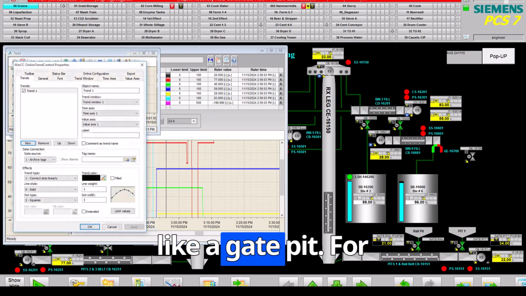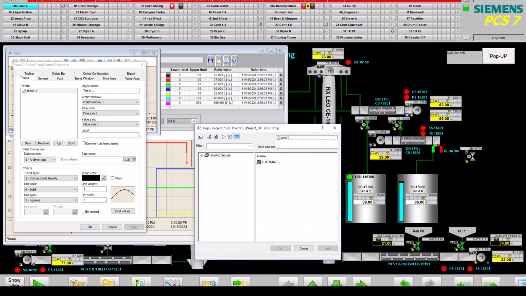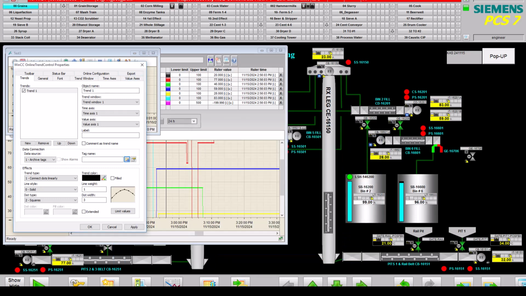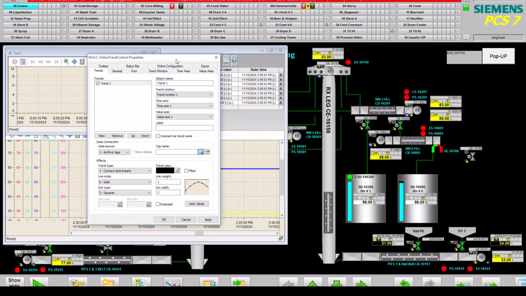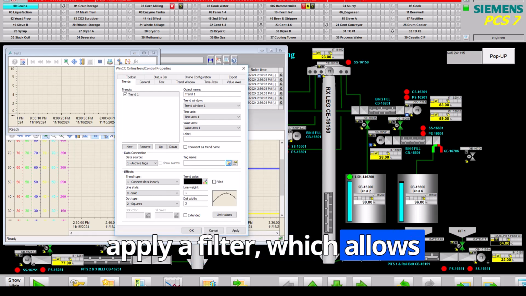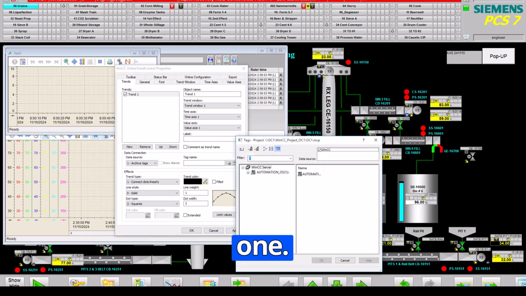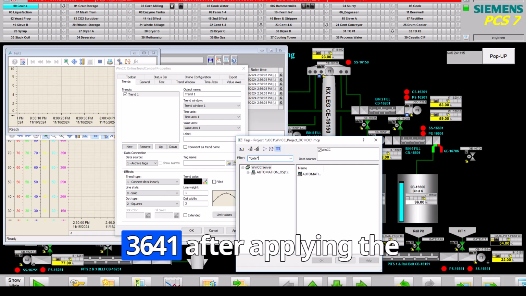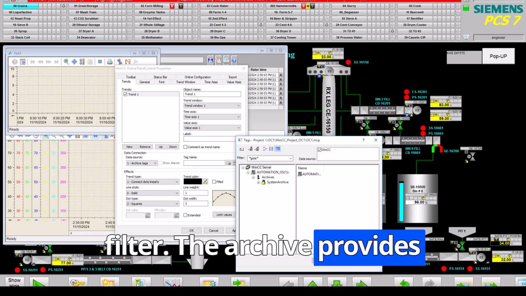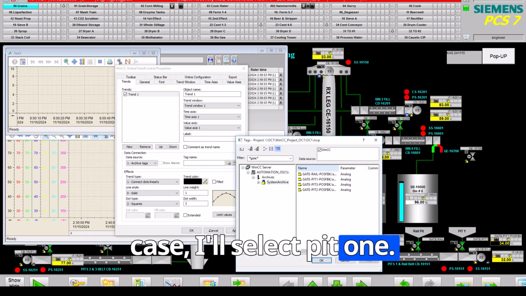Let's pick something like a gate pit. For example, we might choose a position feedback value displayed on the screen. Once selected, I'll apply a filter, which allows me to focus on specific data. For example, using the filter, I might target pit 1. After applying the filter, the archive provides three options: pit 1, pit 2, and pit 3. In this case, I'll select pit 1.